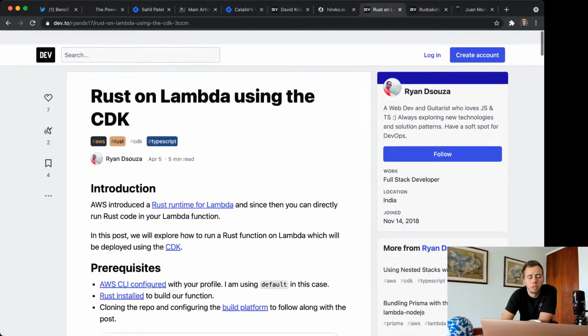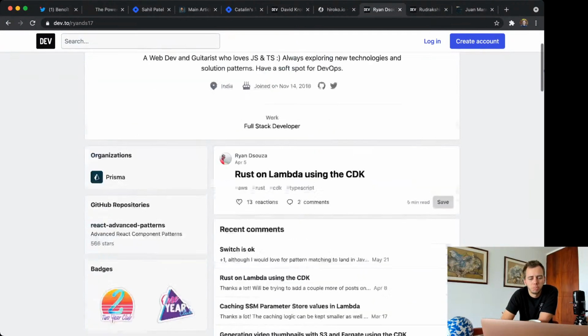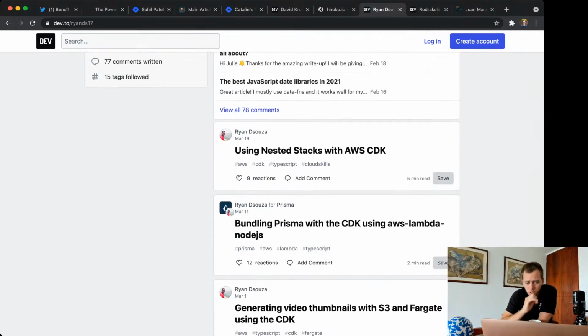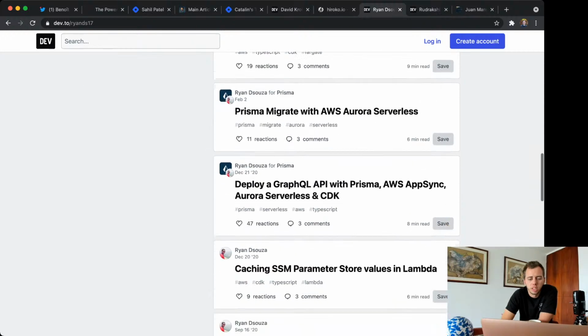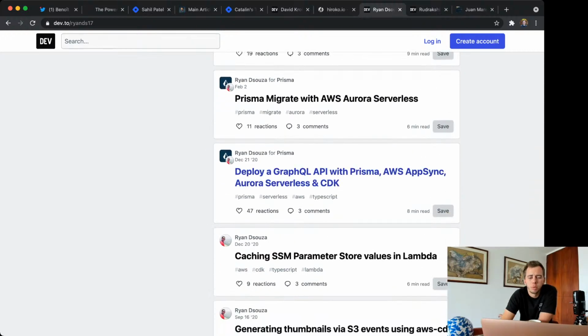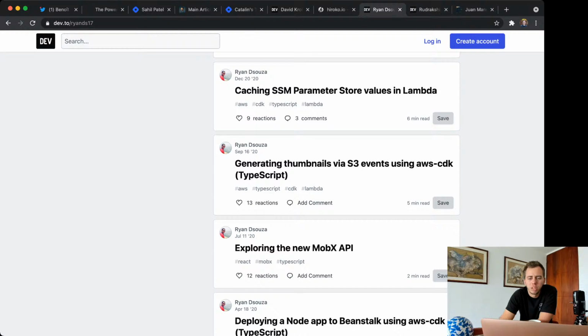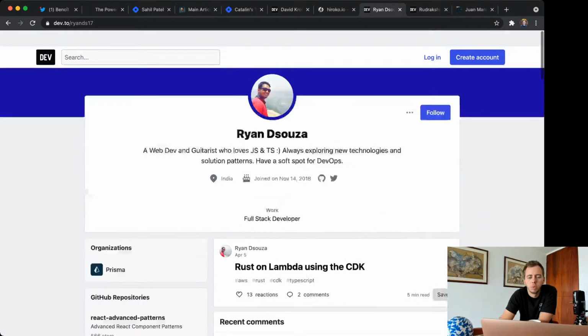Yes, this is really cool. I've never seen a Rust Lambda before, so thanks, Ryan, for writing this article. Super cool. Awesome. Well, there's a ton of stuff on here, so if you're interested in more type of content here, there's deploy GraphQL API with Prisma, AWS AppSync, Aurora, Serverless, and CDK, caching SSM parameter store values in Lambda. All this is awesome.